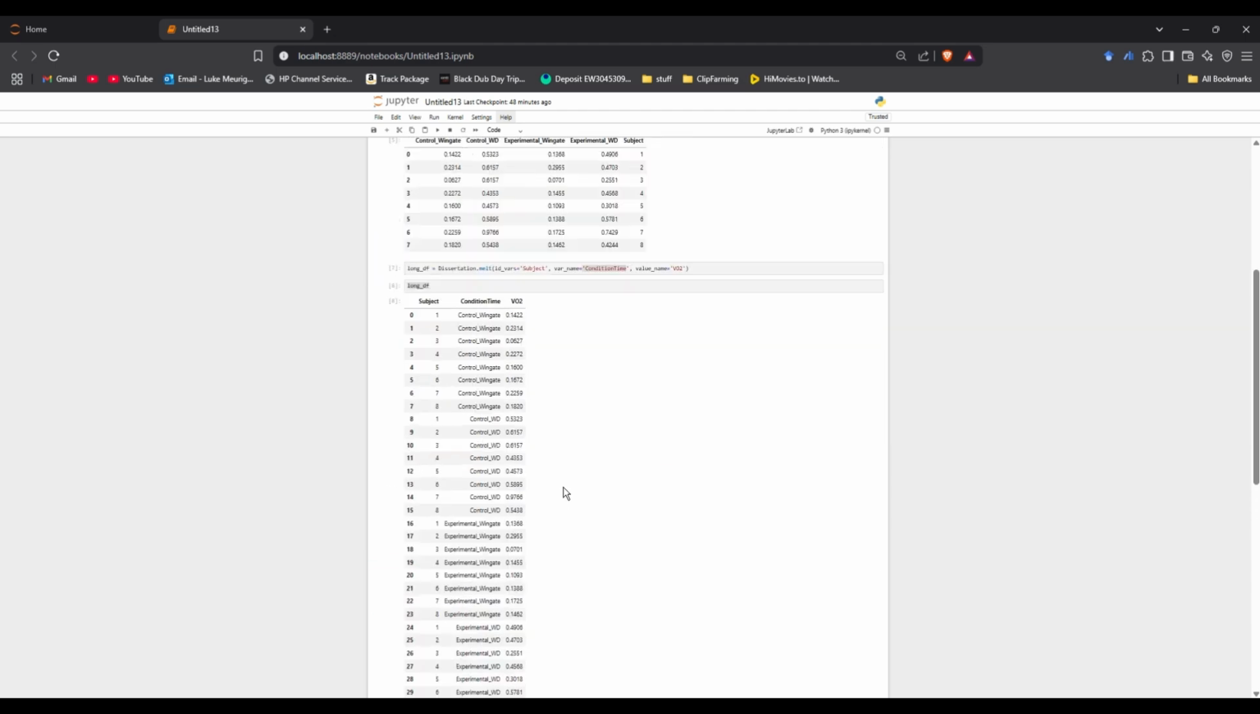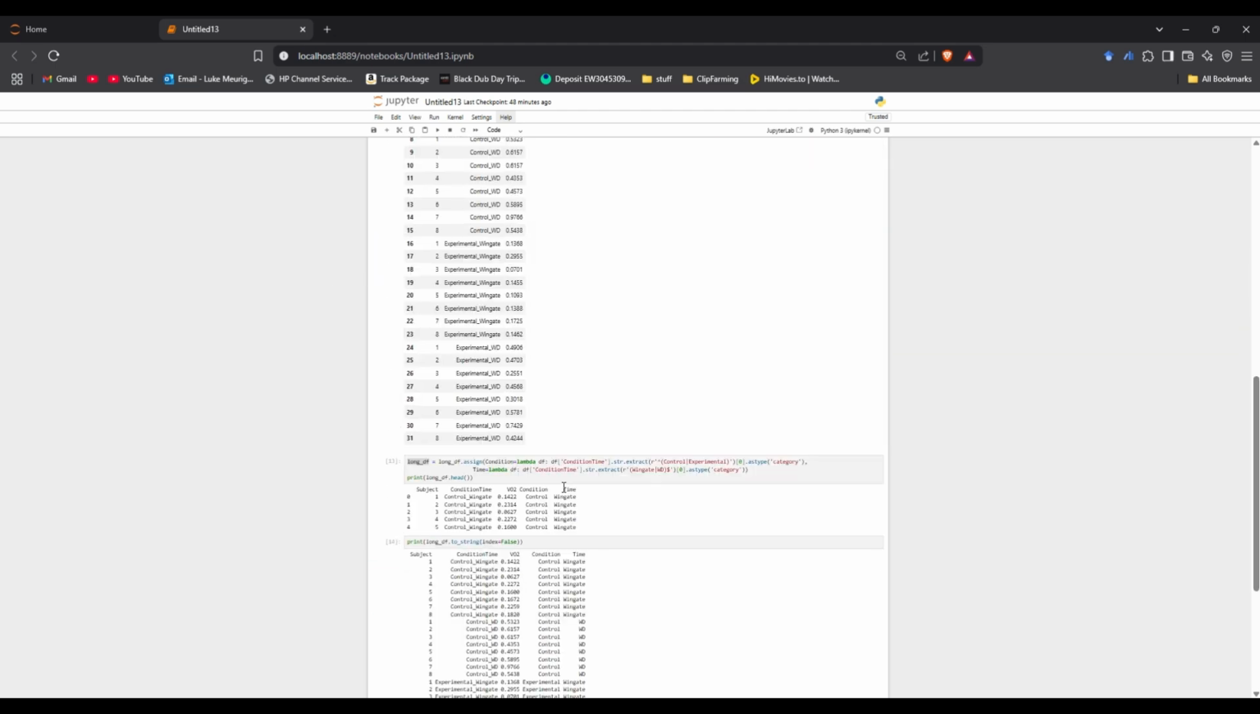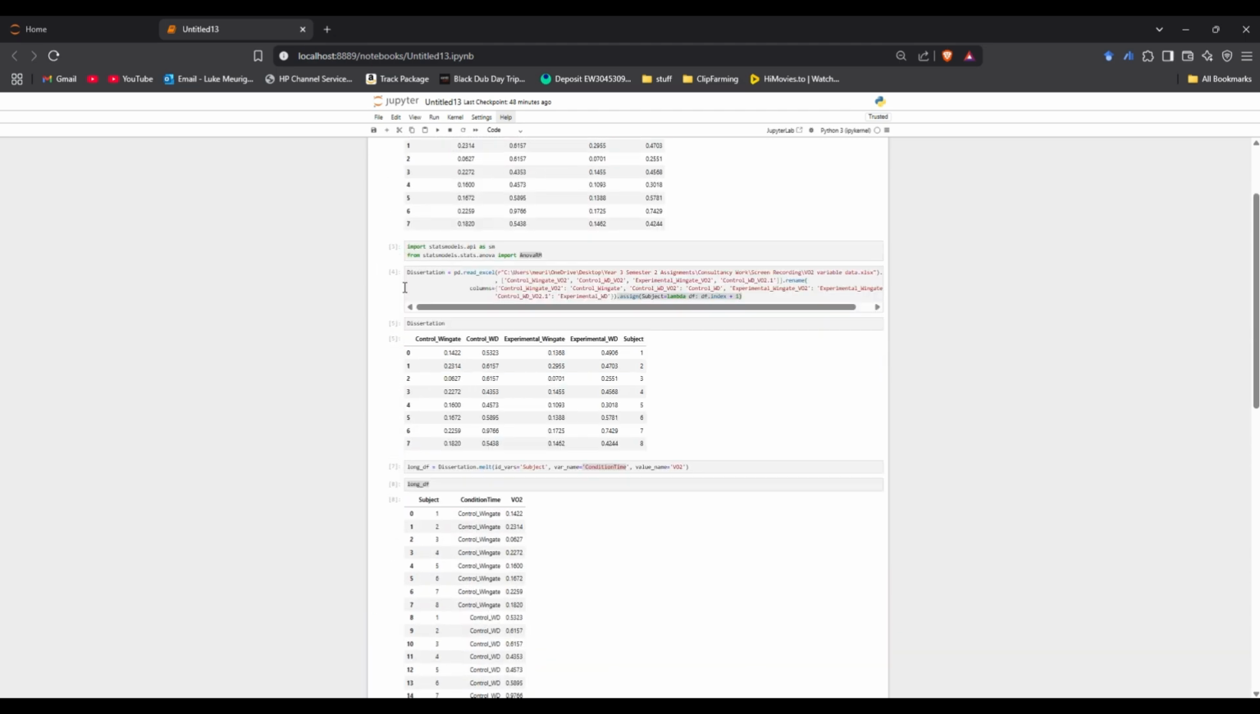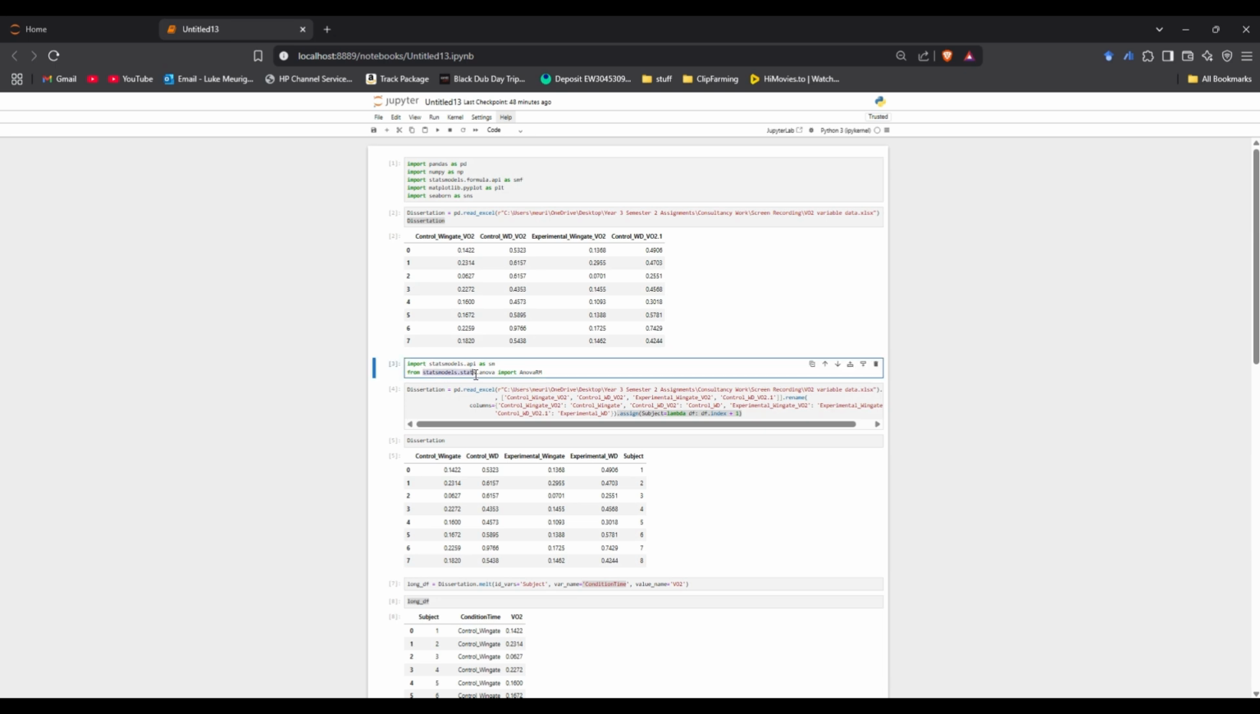and how you format your data along the way in order for you to be able to use the statsmodels library and its ANOVA function.